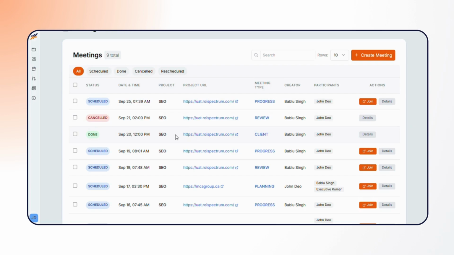Each row gives you all the important details: the status of the meeting, the date and time, the project it's linked to, and even the project website link. You'll also see the meeting type, whether it's for progress, planning, review, or a client check-in. On the right side, you can see who created the meeting and which participants are involved.